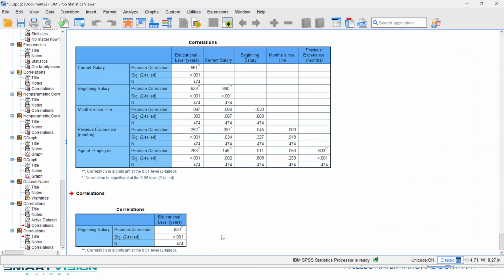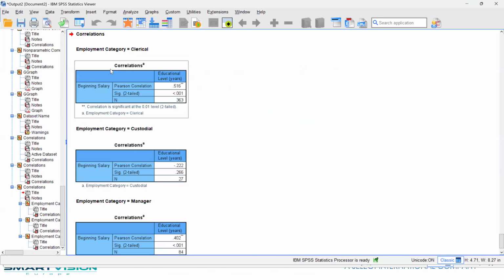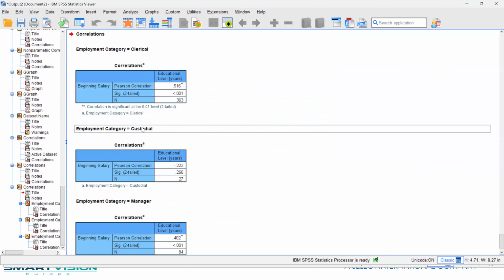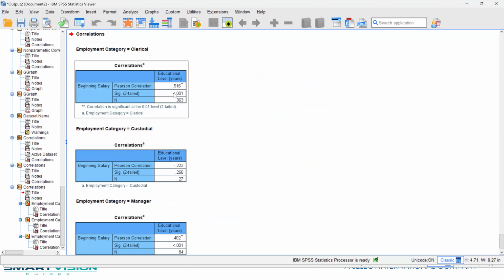What that will do is it will split all my analysis by those 3 groups. So if I rerun my bivariate correlation at that point, you can see I get 3 tables, one for the clerical, one for the custodial, one for the managers. And look, for the clerical workers, the correlation is 0.516 now. For the custodial workers, it's actually negative, saying the higher your education level, the lower your beginning salary. There's only 27 people in there. And for the managers, it's actually 0.4. The correlation is actually weaker when we look at them individually.